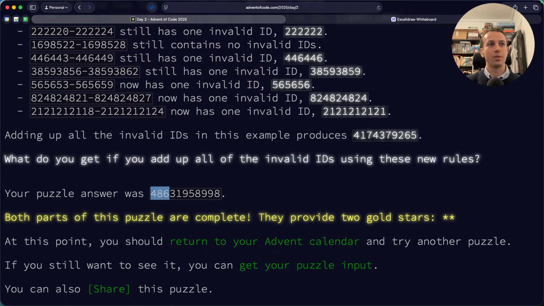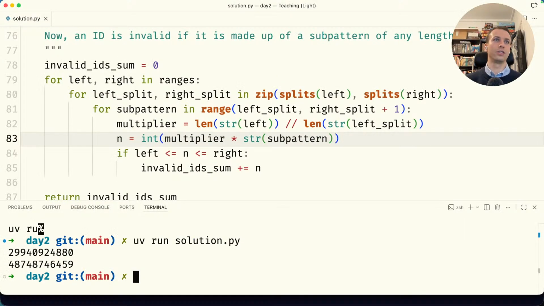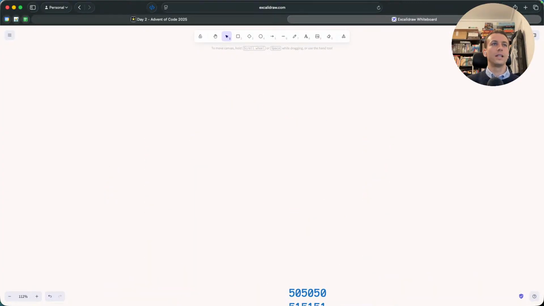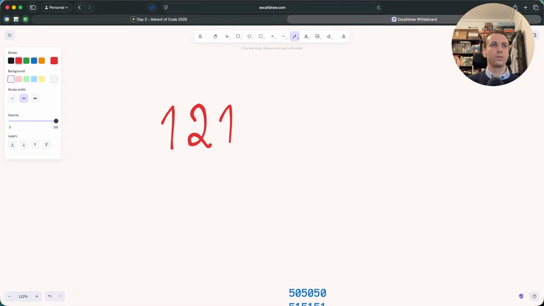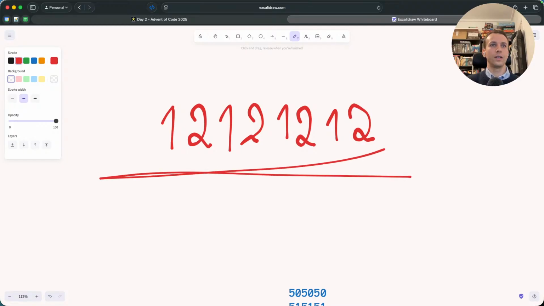Now what's the problem? What's wrong in my solution? It's not necessarily obvious. Thankfully, when I was solving this the first time, I got there quickly enough, but this is the kind of thing that could have taken me ages to figure out. The problem is in numbers like, let me open Excalidraw again, numbers like 1212 1212. This is an invalid ID.